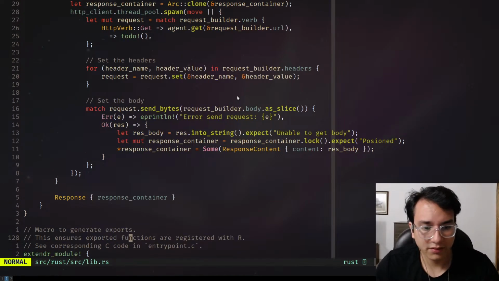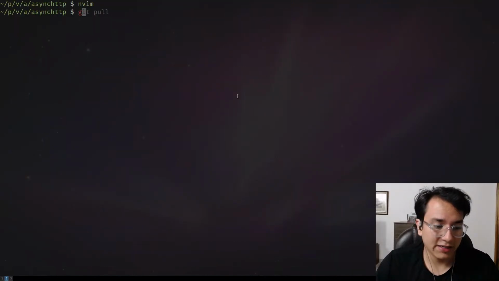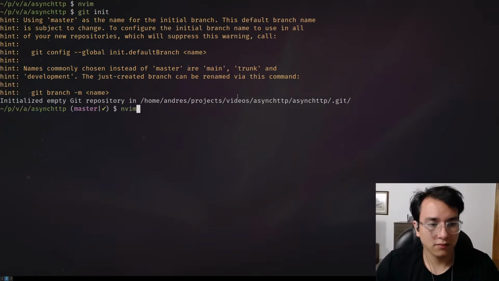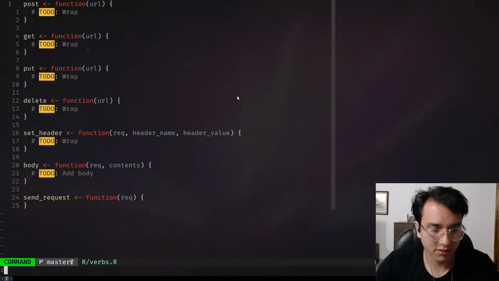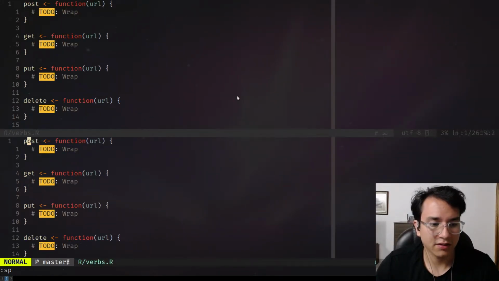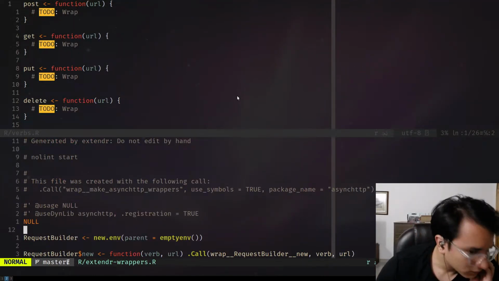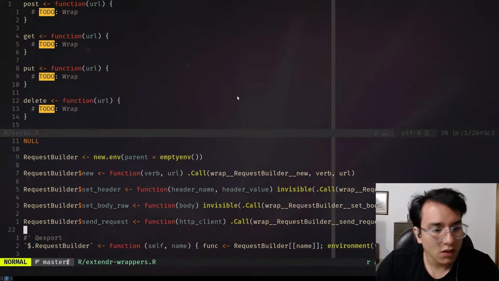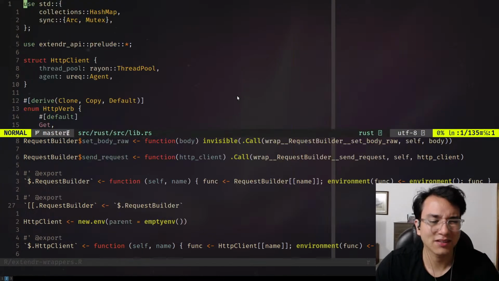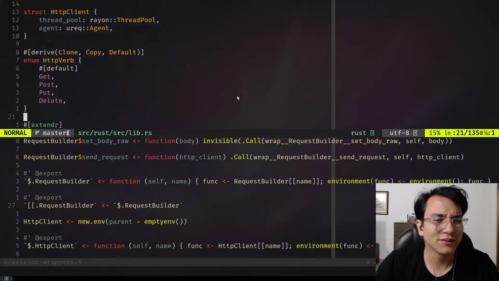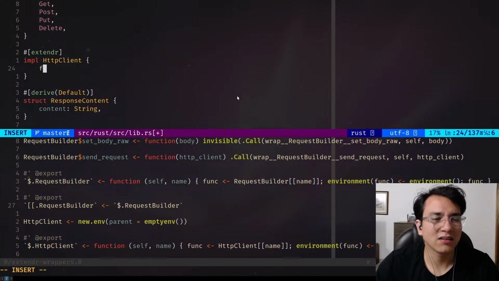Let's leave here. Awesome. We can go back to our... Ooh, I haven't done git init. Git init. Awesome. Now let's go to our verbs, split our screen and go back to our extender wrappers. Okay. So what I'm gonna first do is define it. I didn't implement a way to start the HTTP client. Okay, function new.